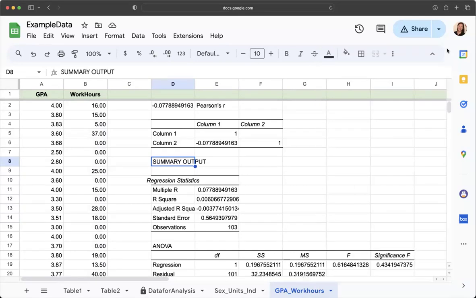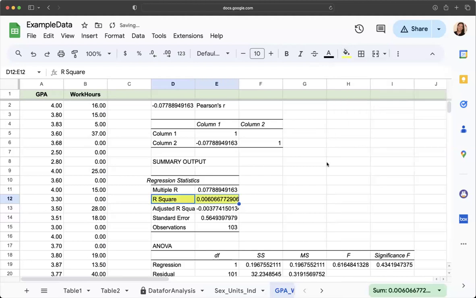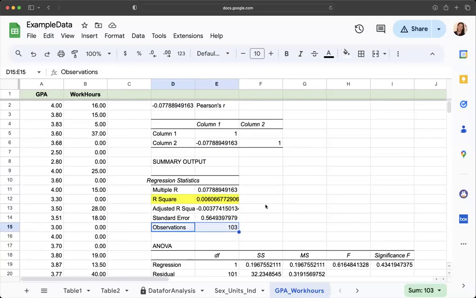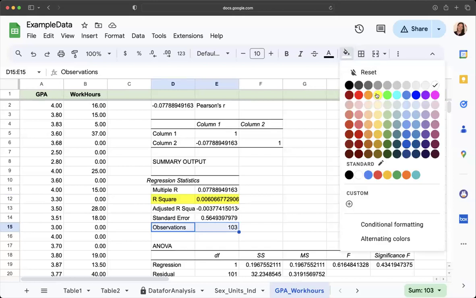Now you get a lot of information here. This is your R² value, which is an effect size, and you can report that. It is very small. And then you can use your adjusted R². We'll talk about that in class. It tells you how many observations that we have. So that's our N, our sample size. So that's important to know as well.